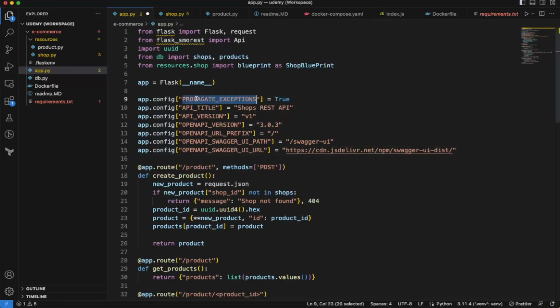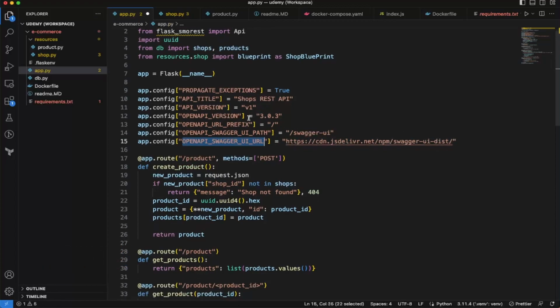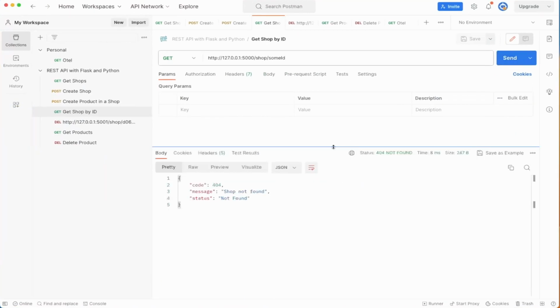So we are saying that if there's an exception, we should get the exception from the app. And we're saying that the title of this API is Shops REST API. The version is v1 and we are using OpenAPI. So this OpenAPI is basically for documentation of our endpoints. Our OpenAPI URL prefix is / and the UI endpoint will be basically the Swagger UI. And OpenAPI Swagger UI URL is basically this one. So it will go and copy all this front end code from this part and it will use. Okay, so let's resave.